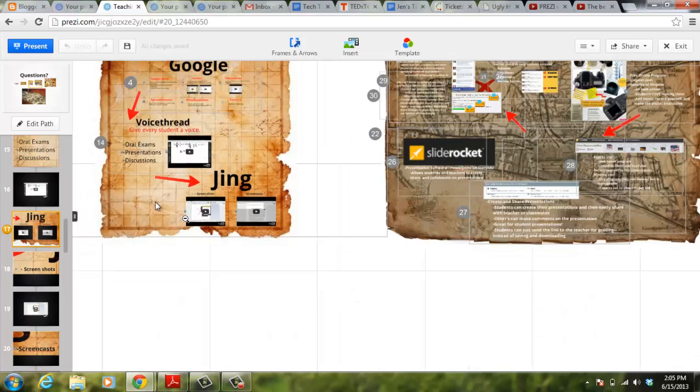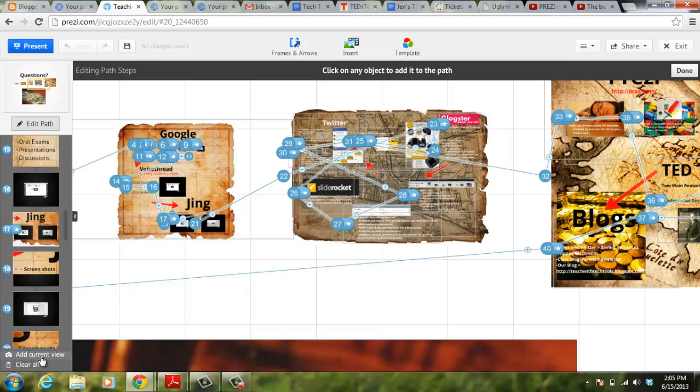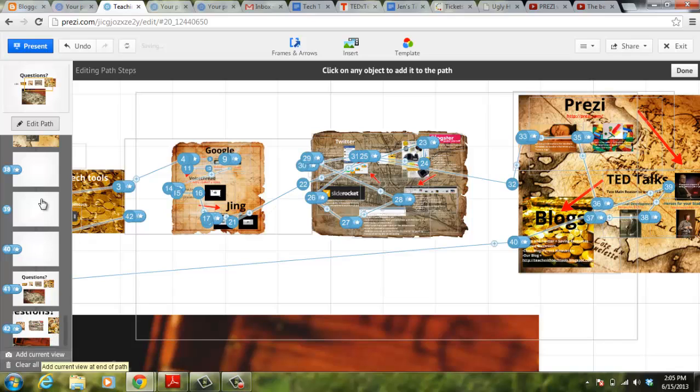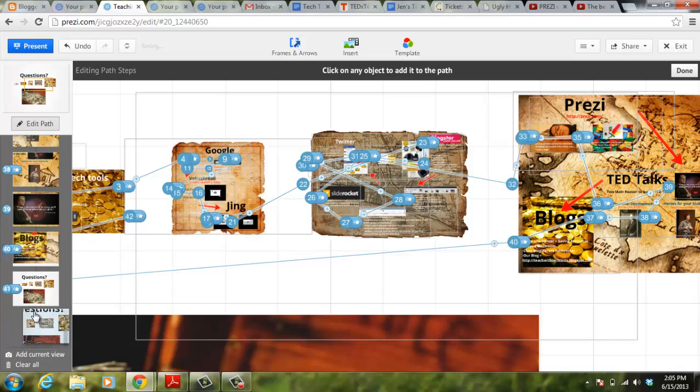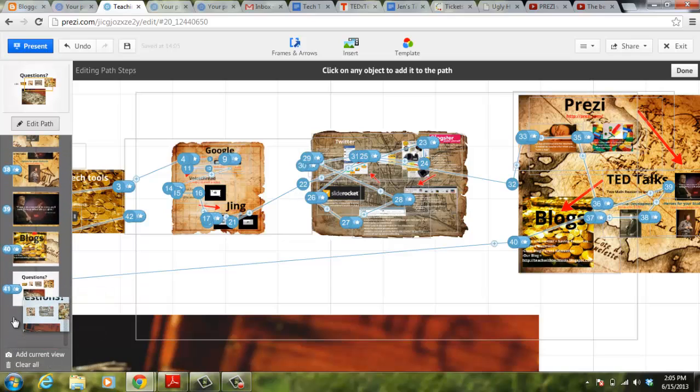Now the biggest thing is with your path button: if you go to edit path and then take add current view, a lot of people have trouble figuring out how the path works because, as you see, it's a little bit confusing with the way it's jumping around. But if you just learn how to add the current view, it'll take that and put it here, and then you move it up to wherever you want that current view. So think of this as a slide and you're just putting it into position where you want it.